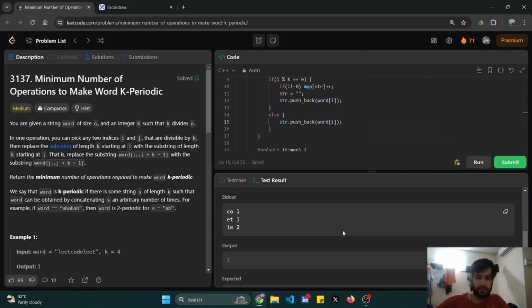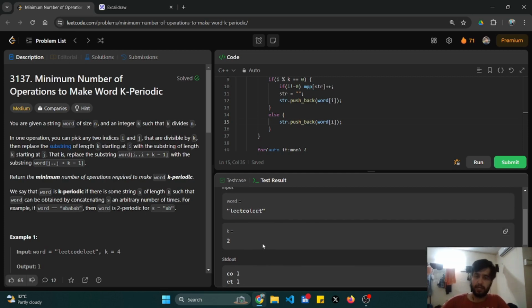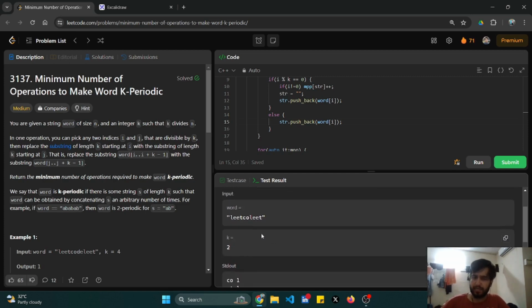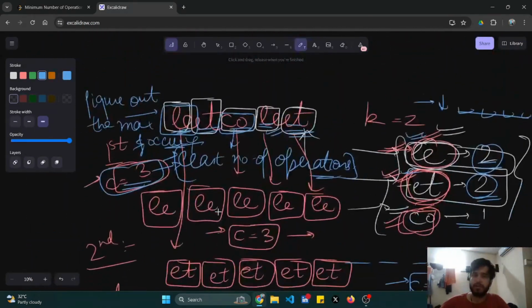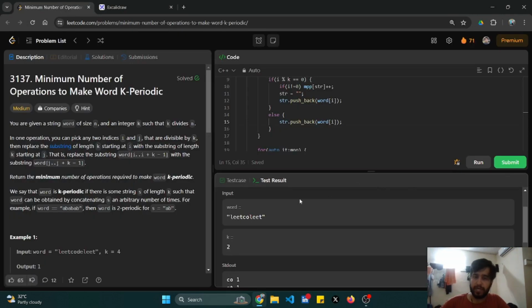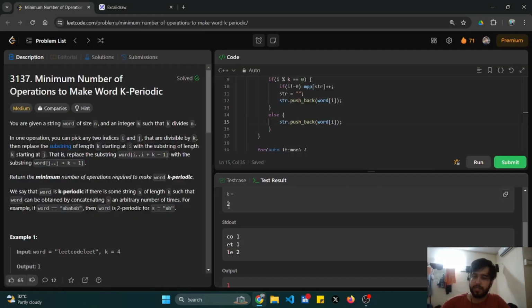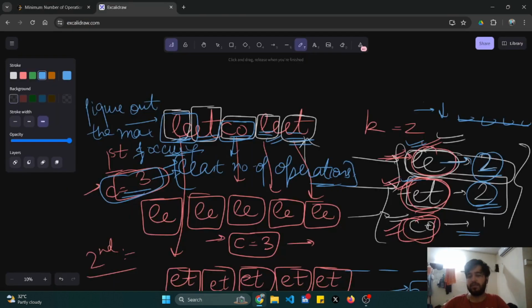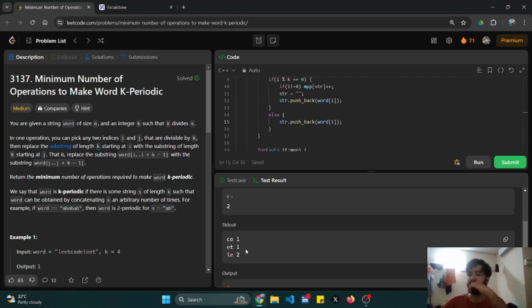Okay, so see, this co is occurring one time, this et is occurring one time, and le is occurring 2 times. Is this the same as what we recorded? See, le was occurring 2 times. Okay, le is occurring 2 times. Et is occurring 2 times. No, et is occurring only 1 time. Co is occurring 1 time. So what is missing? One frequency of et is missing.